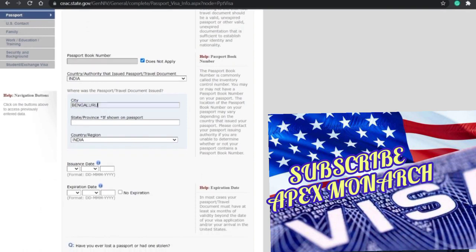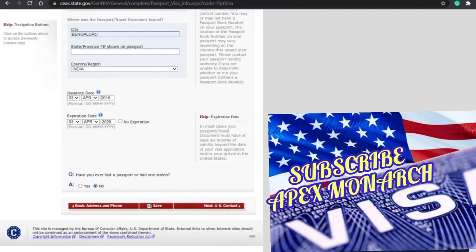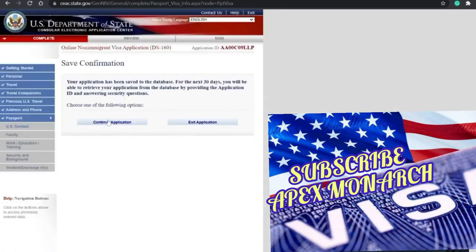You can see the issue city that your passport is there, and if the state is not mentioned on my passport, I'm not mentioning it here. For the issue date, I'm just giving some random date, and the expiration date. I have never lost a passport. If you have lost one, you can give that information. I'm just going to save and continue the application.